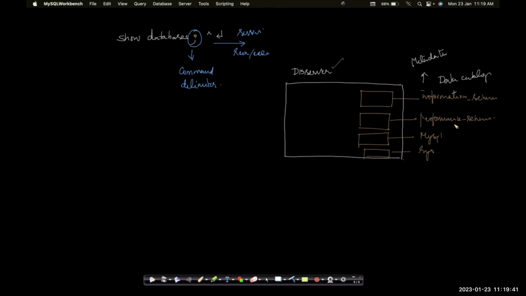Performance schema has details about memory related information. How much memory is being used, how each query is executing. All those details will be in performance schema.